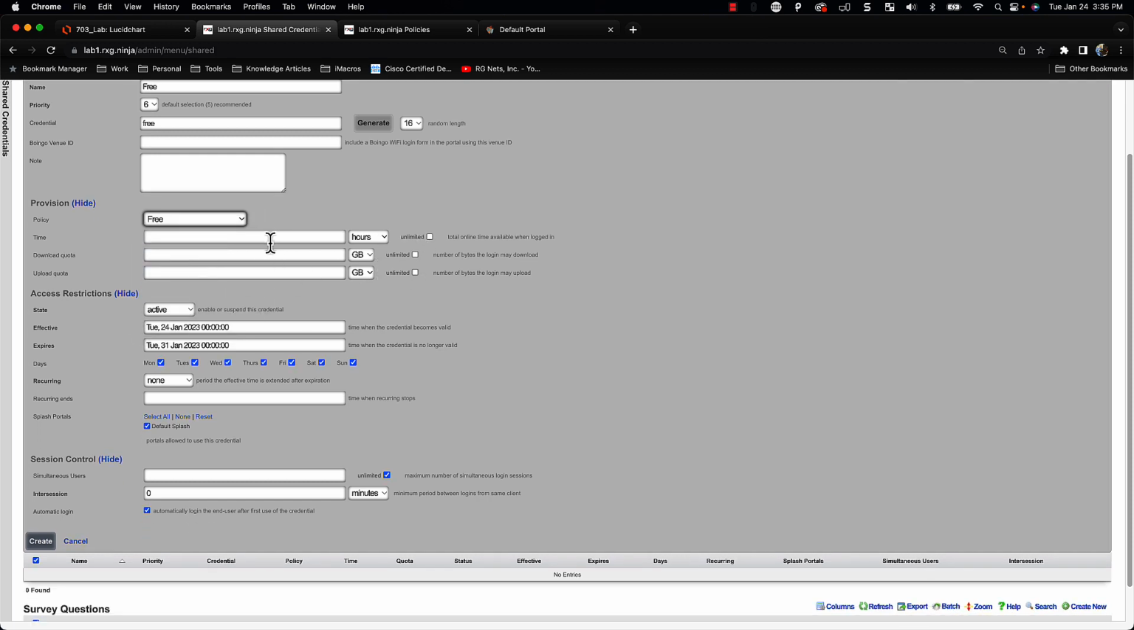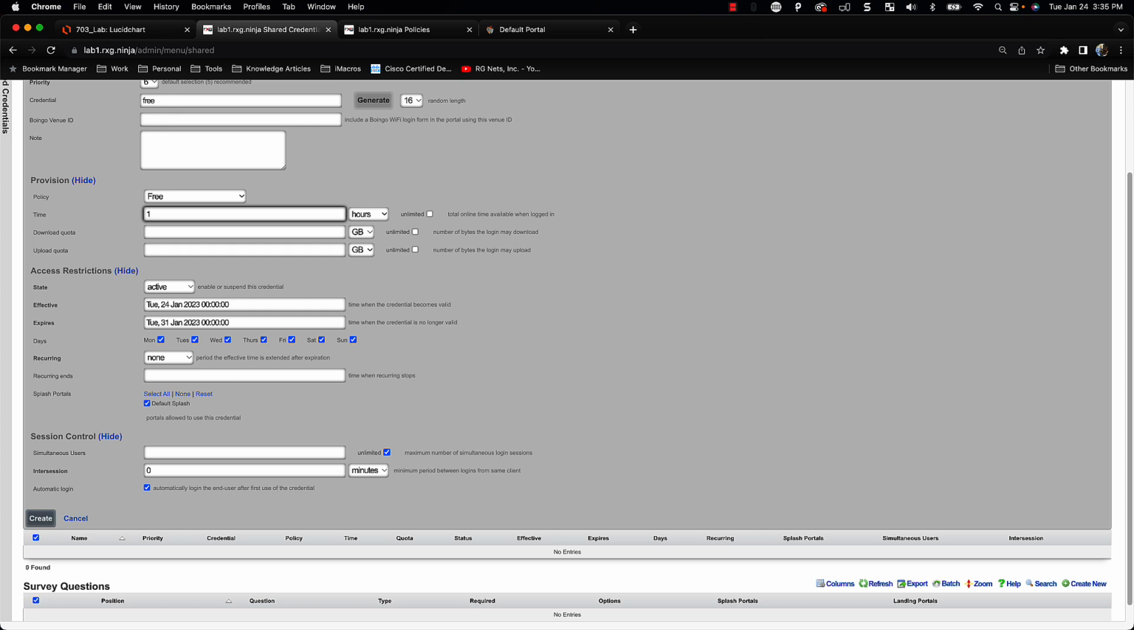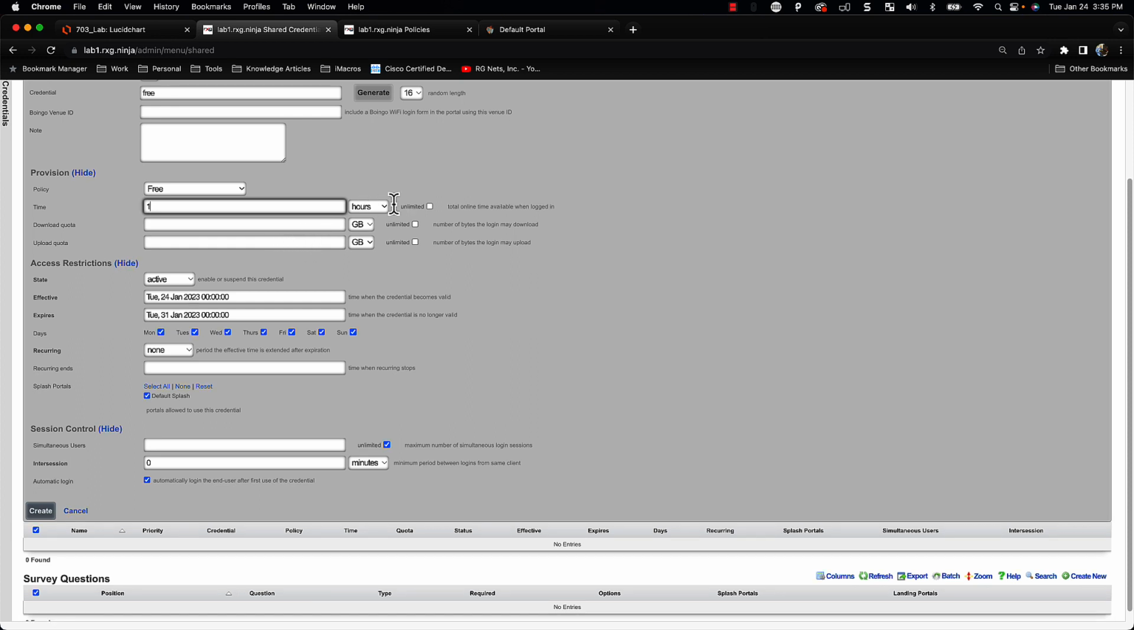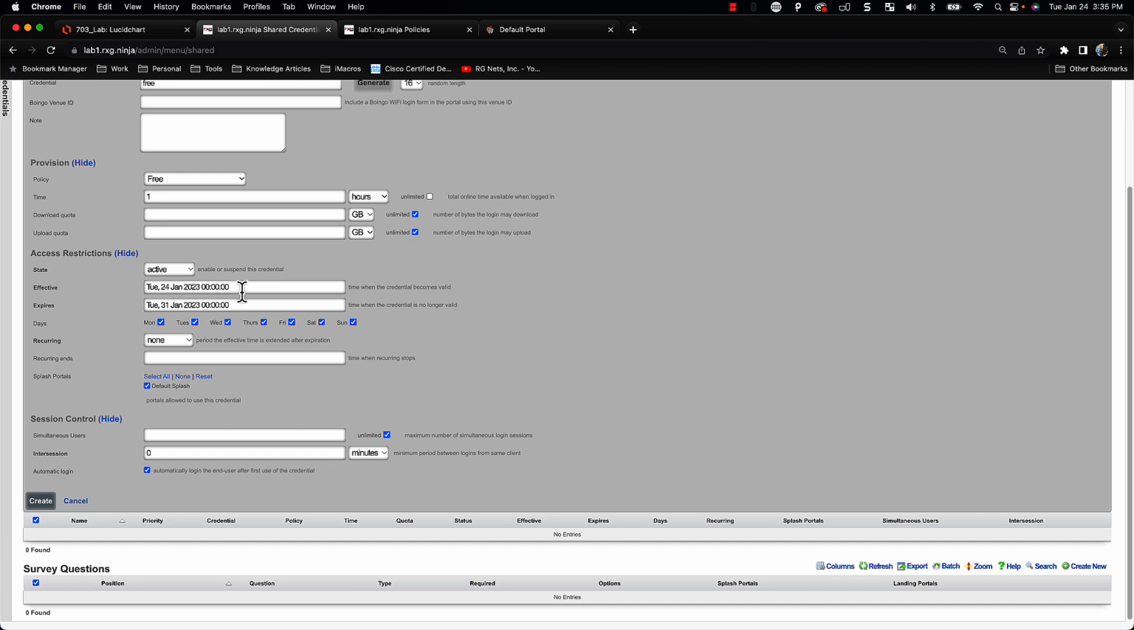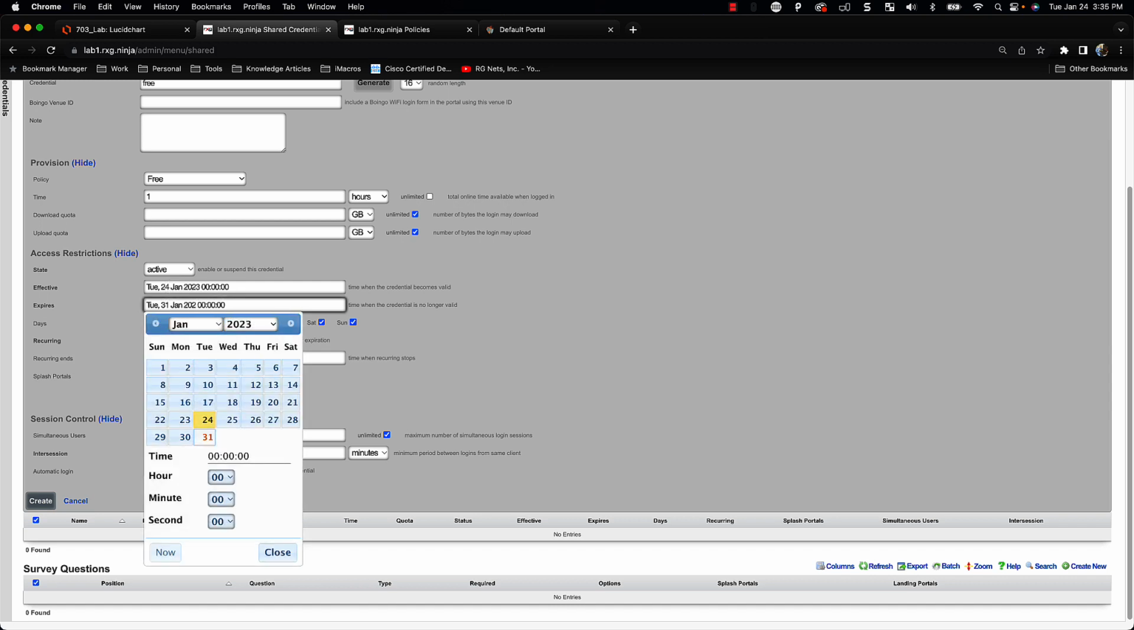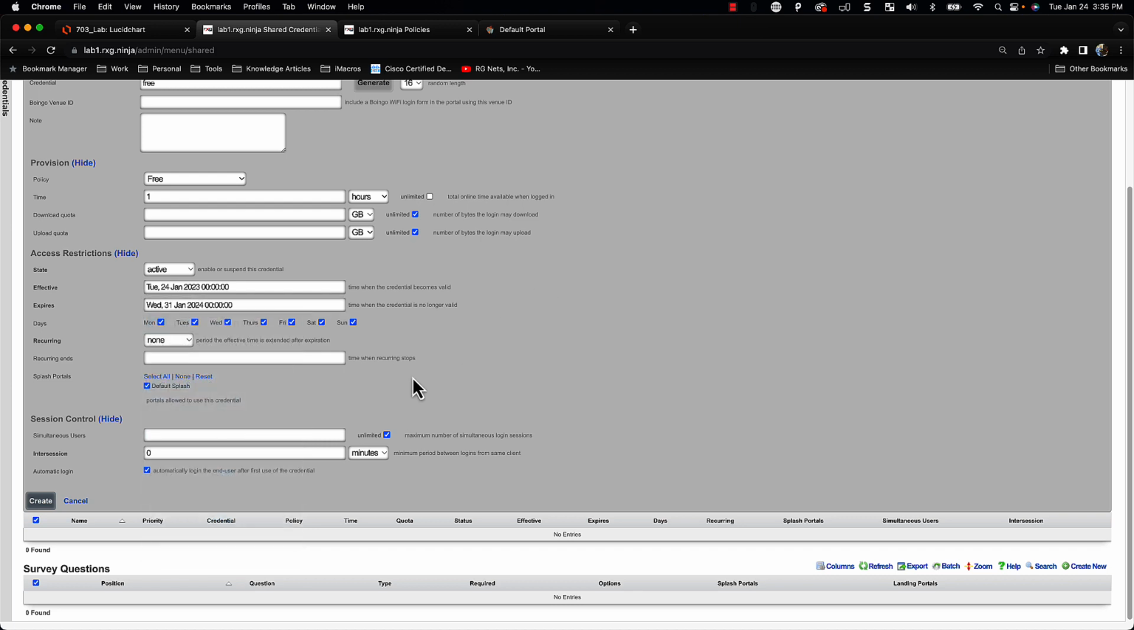This is going to associate to our free policy, and then the time that we're going to allow for the usage minutes is going to be 1 hour or 60 minutes. We're not going to set a download quota or an upload quota. We're going to make these unlimited, but we could if we wanted to. But since it's only for an hour, we'll let them do whatever they want to do within an hour. And then I have the ability to set how long this credential is good for. By default, it's good for a week starting today.